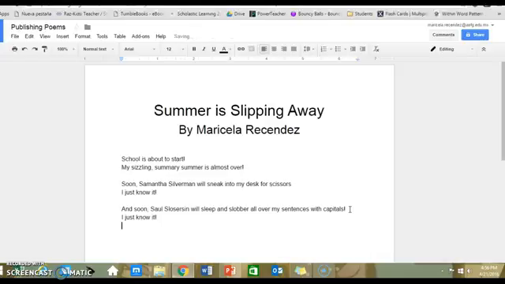I have one more stanza to finish, but I'm not going to finish it because I think you kind of get the idea. So make sure that you enter 2 times in between your stanzas. Okay, and also decide before you start whether you want this centered or you want this aligned to the left like I did.